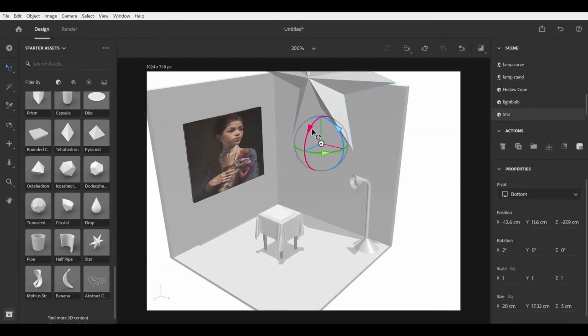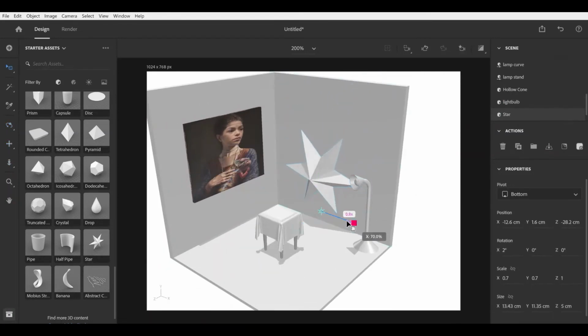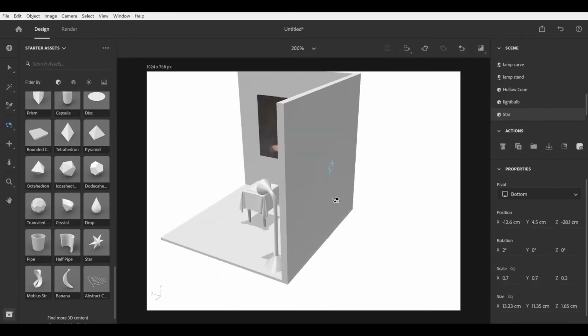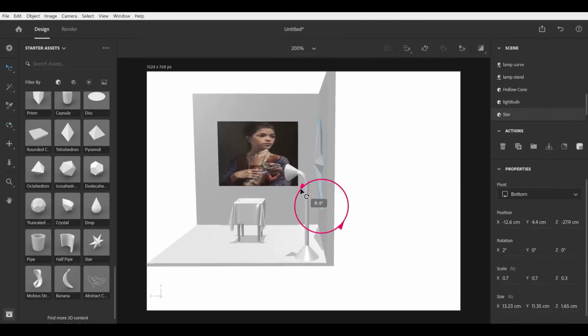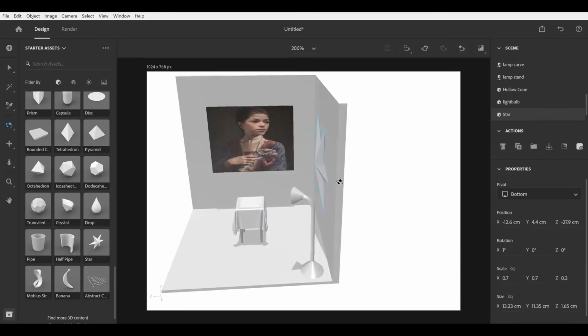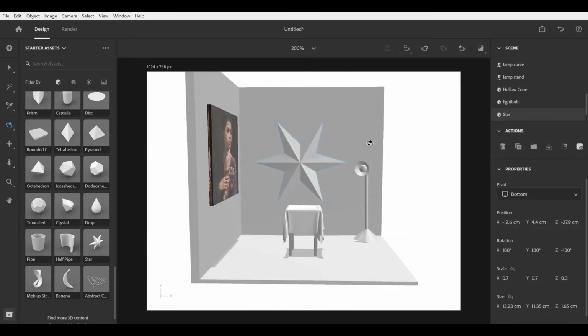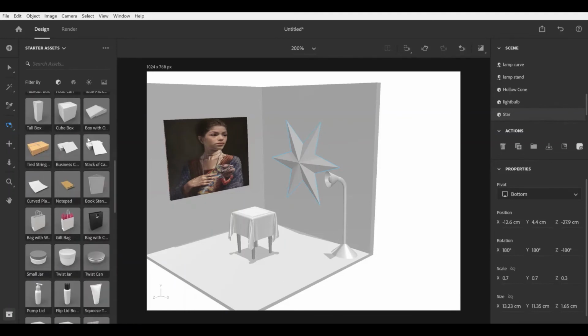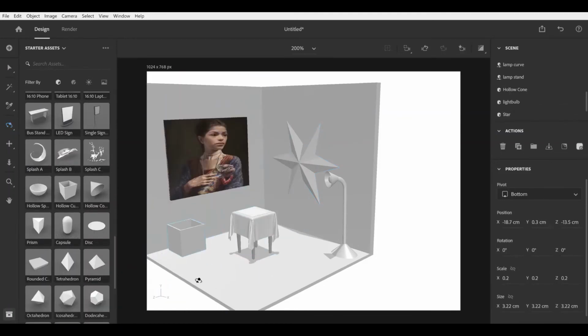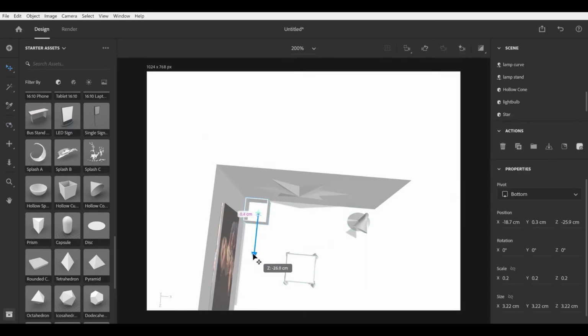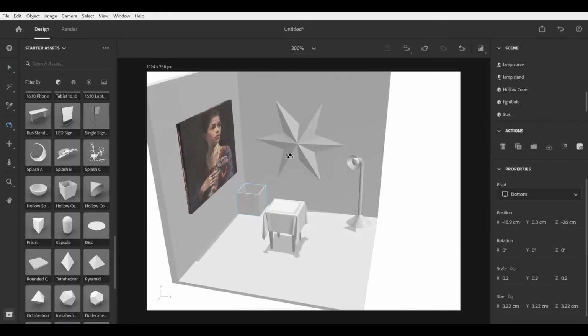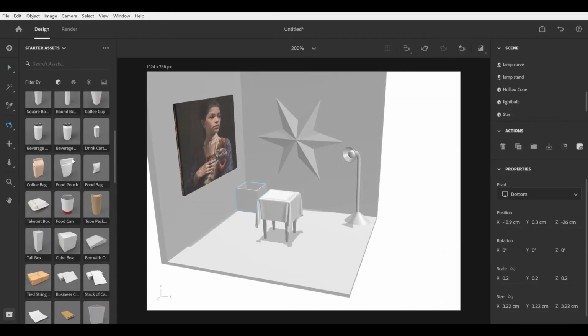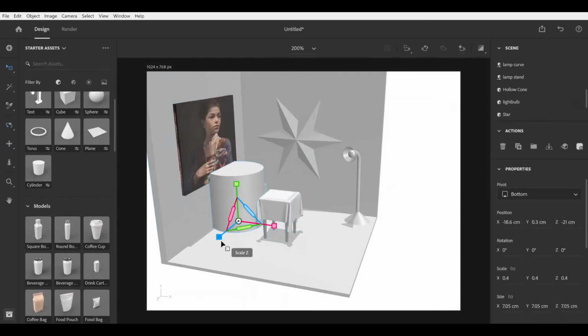Next thing up, I wanted to just add some decoration on the wall. So they had a star, so I scaled that so it fit nicely on the wall but didn't peek out on the other side. And next thing I did, I wanted to add a cool decoration thing in the room. So it's basically inspired by what I have in my house.